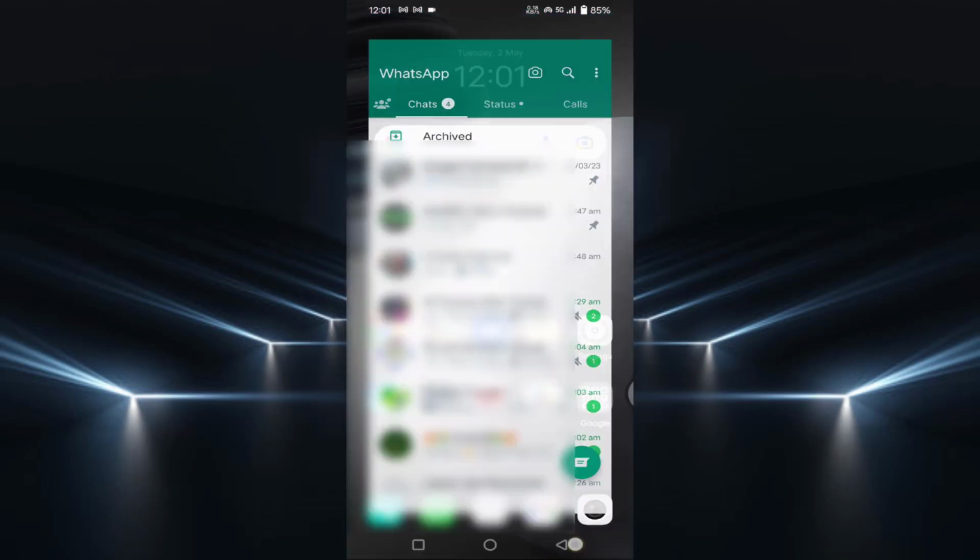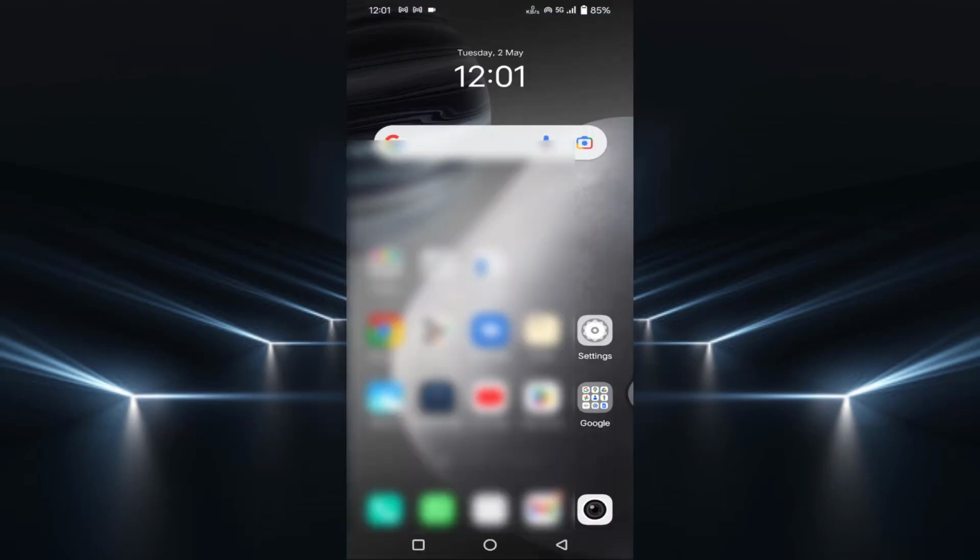That's it guys. So in this way you can fix WhatsApp QR code problem.